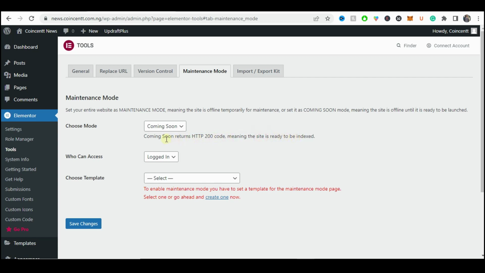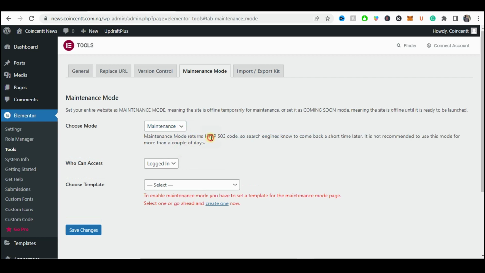And you can put your website in coming soon mode for as long as possible, and Google will treat your website like a website that is ready to be indexed. But if you use maintenance mode, Google won't index the website, and you're just basically telling them to come back a short time later. So it is not recommended to use this mode for more than a couple of days.